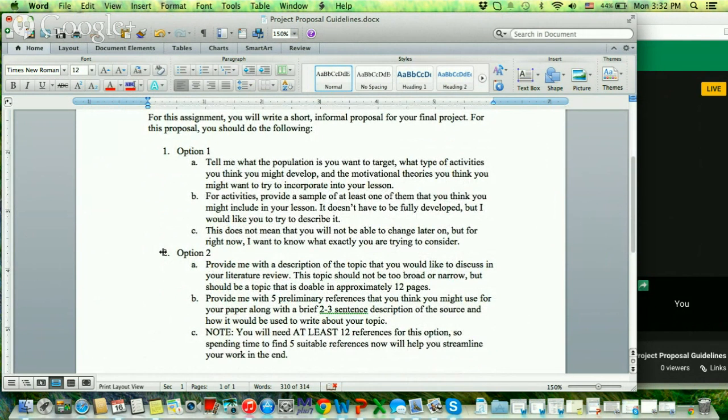At this point we've basically covered all the major motivational theories. So you should be able to go back through the readings and through the lectures and figure out what you think will be most applicable or most doable for you.